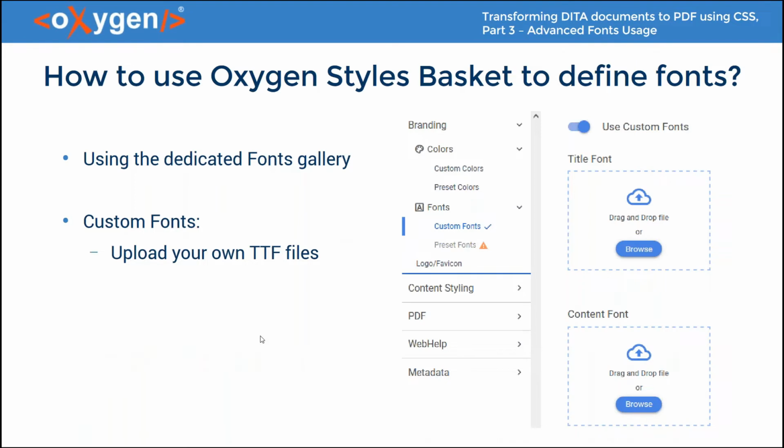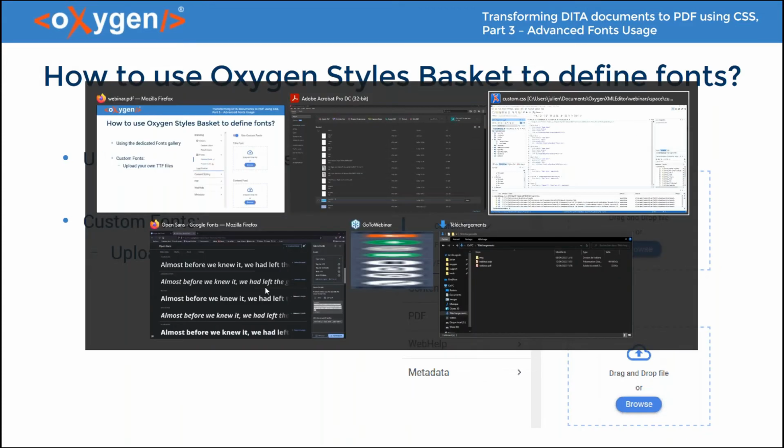For people who already use the styles basket or want to use the styles basket, it is of course possible to do the same thing directly from the styles basket interface. For this, you have 2 different options. So you have a dedicated fonts gallery, which gives you 2 different options: the custom font options, where you can upload your own files.